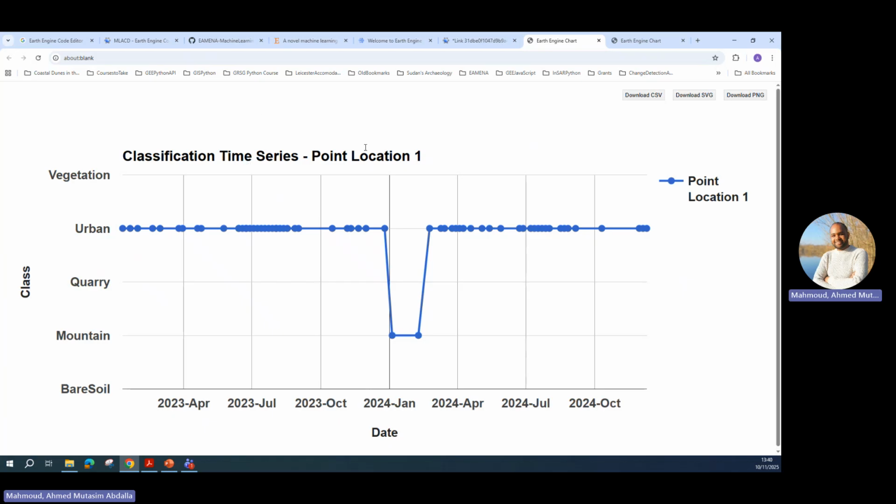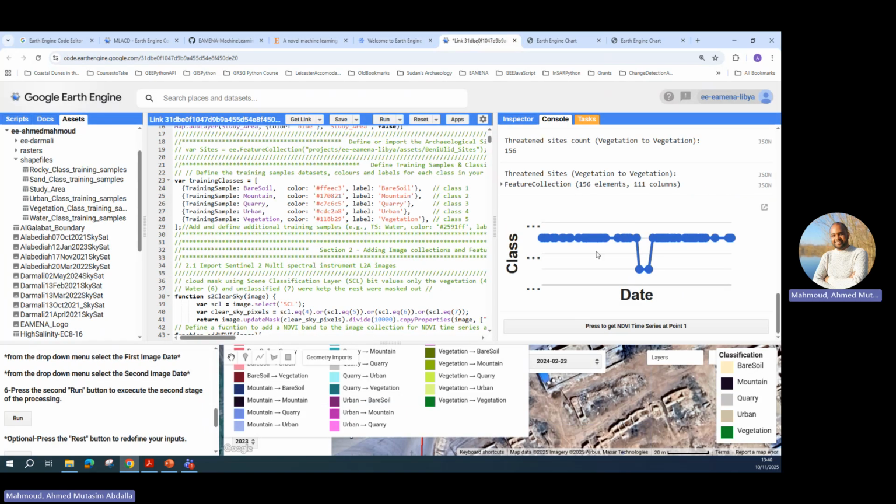As you can see, I've just clicked on that, and this location has been an urban area for all of the study period, apart from two dates, which used to be classified as mountain, which I believe is a misclassification. But generally speaking, this location has been classified as urban. And this is quite important actually.